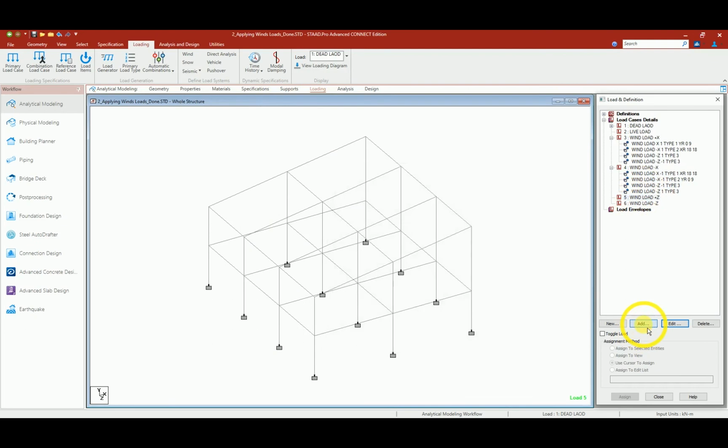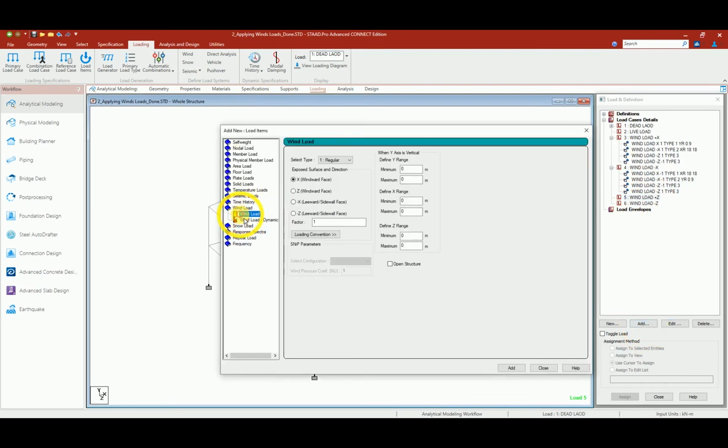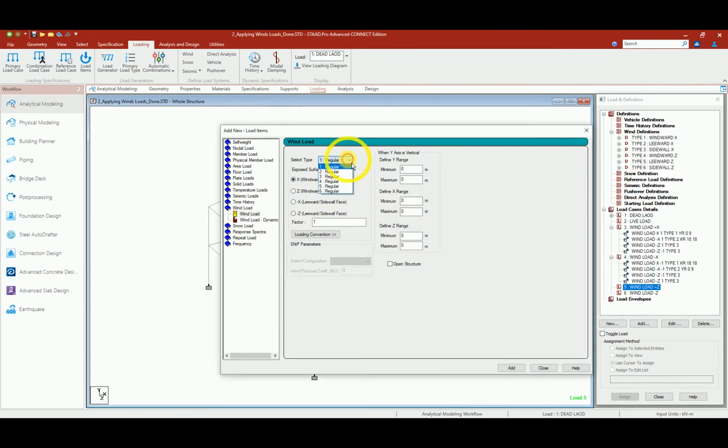Now for wind load in +z direction, I will be adding a new load item for it, again using the wind load. Now the primary load case 5 is being applied. I will use the type 4 definition for Z windward direction with factor 1.